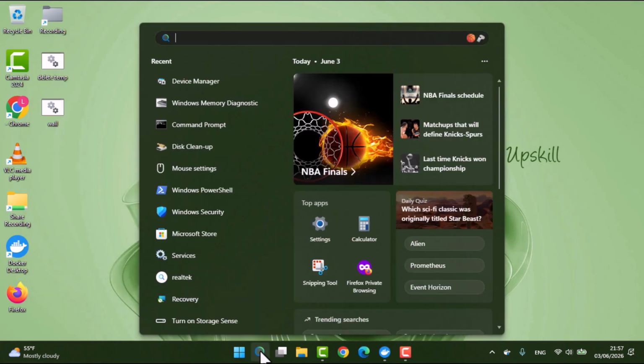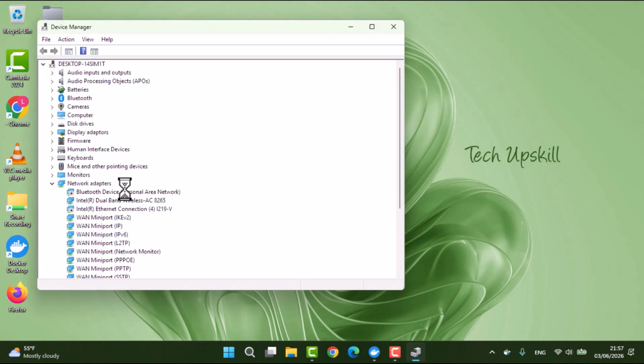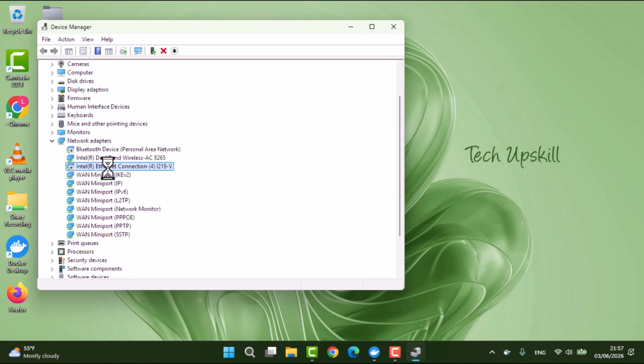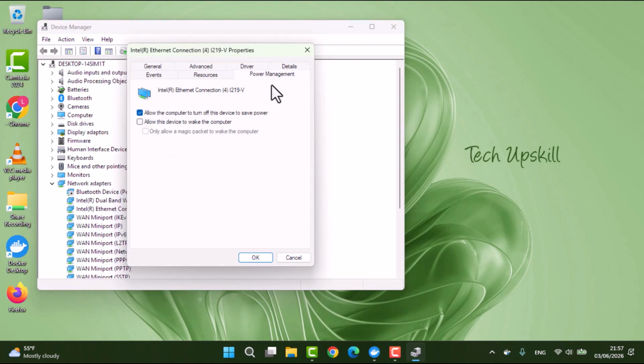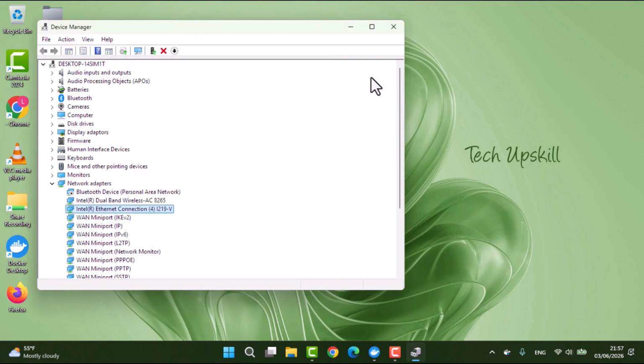Another effective solution involves making changes to your driver's power management settings. Again, search for Device Manager in the Windows search bar and open it. Expand the list for network adapters. Right-click on your Ethernet adapter and select Properties. Navigate to the Power Management tab. Uncheck the box that says, "Allow this computer to turn off this device to save power." Click on OK to apply the changes. You will find this option associated with your Ethernet drivers.